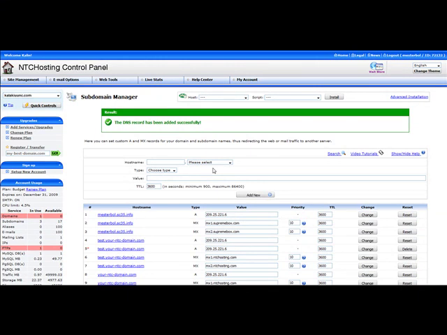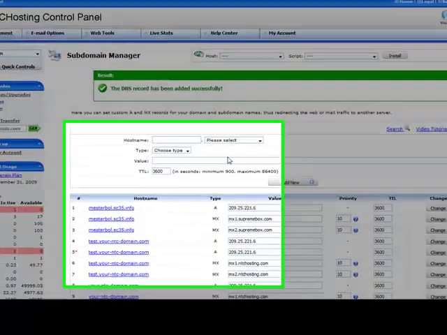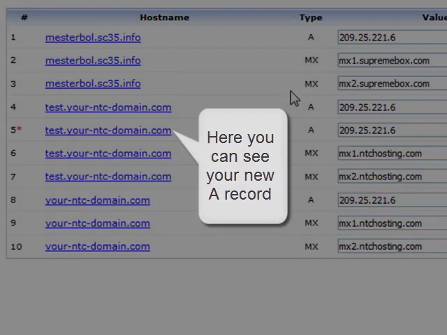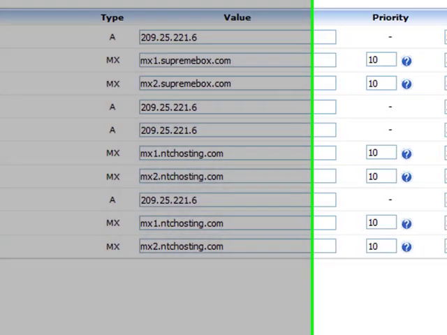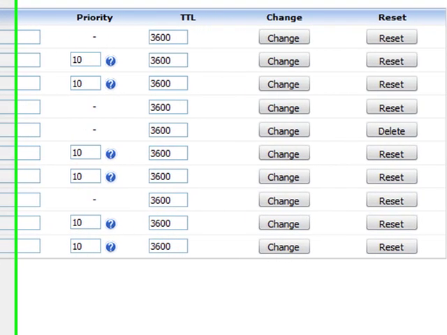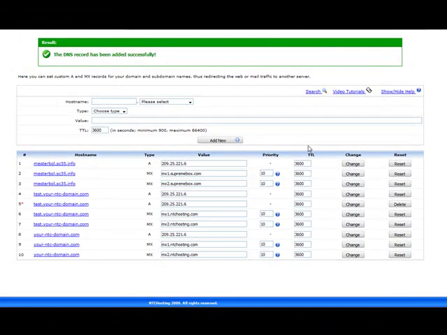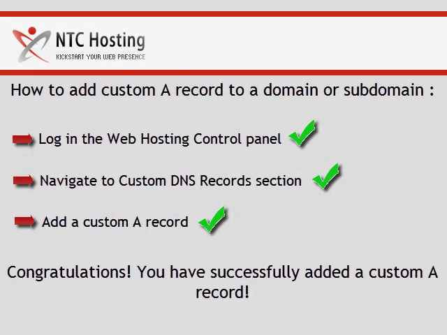To see the new A record updated, scroll down to the host name list and look at the field right next to the name of the host you have just set an A record for. Here are the IP address, the priority level, and the TTL value, as well as the options to change or reset the existing settings if necessary. Congratulations, you have successfully added a custom A record to your domain.